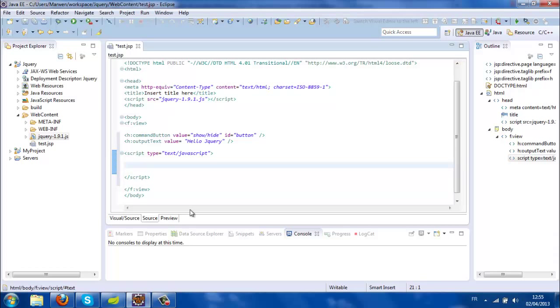So I'm going now to write the script. On the click event on this button, I want a function to be called. So the function will call a function named toggle on this element, on the output text. I will call it by its ID, like this. I will give it the ID of text.